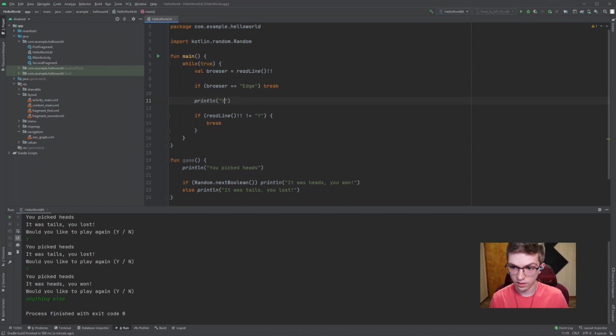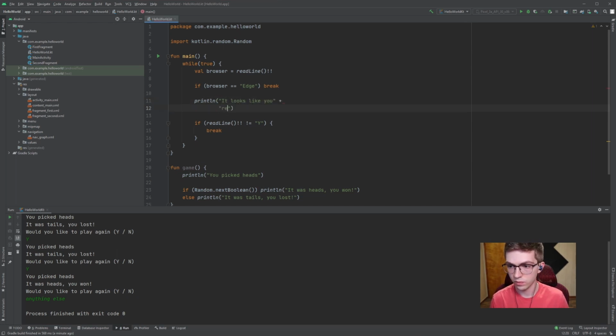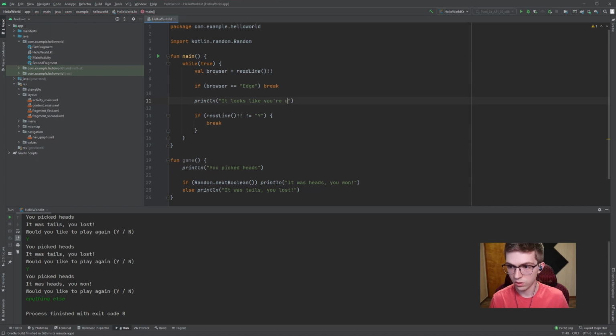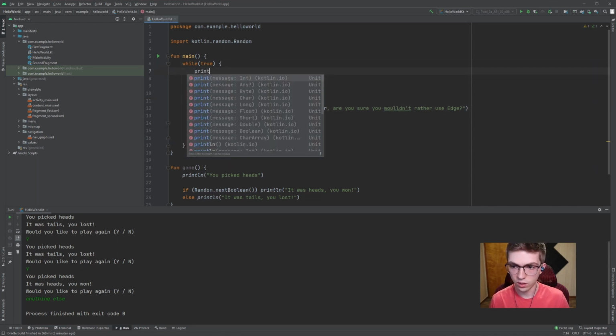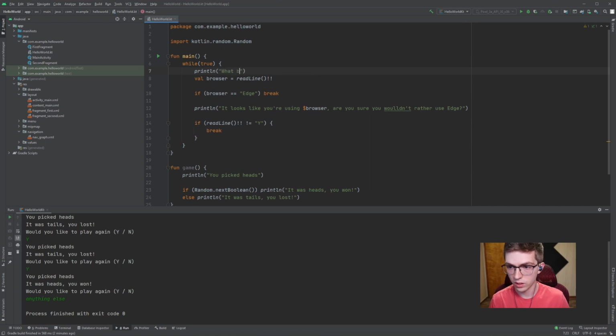We're going to say it looks like you're using, and then we'll print out the browser that they entered. Are you sure you wouldn't rather use Edge? And we'll just add a little line to explain what our program is doing. What browser are you using?